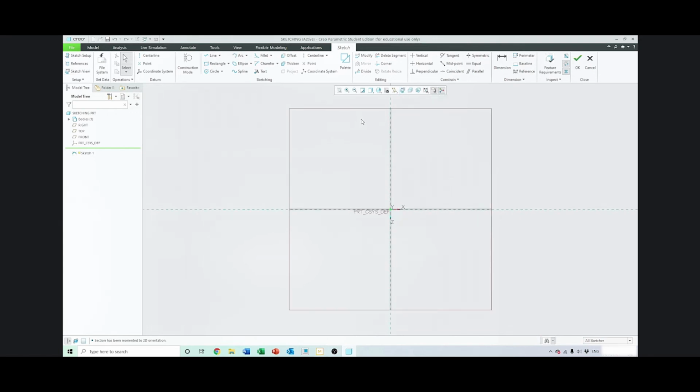One of the first things that I like to do every time I start a new sketch is to use the centerline tool to apply a centerline to each of our axes. The centerline tool is here within the Datum tab. Click centerline and then apply a centerline to each axis by clicking on that axis and clicking again to set it. It allows your sketches to be more easily referenced to your axes.